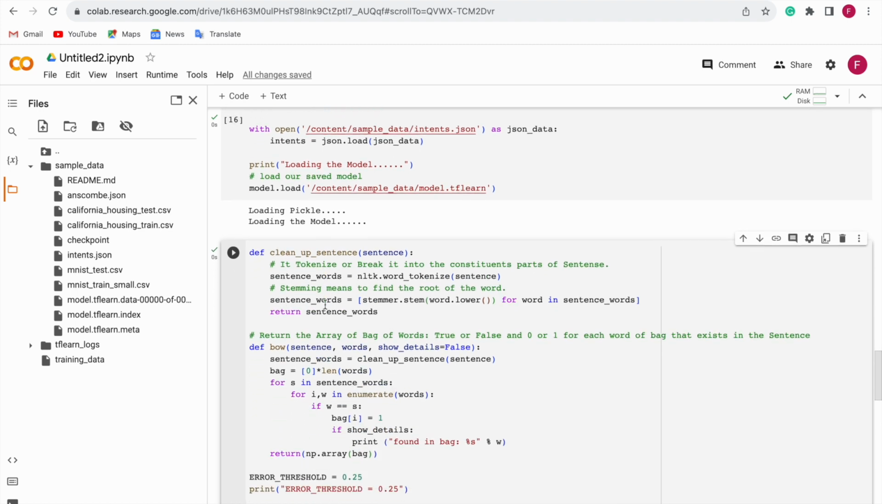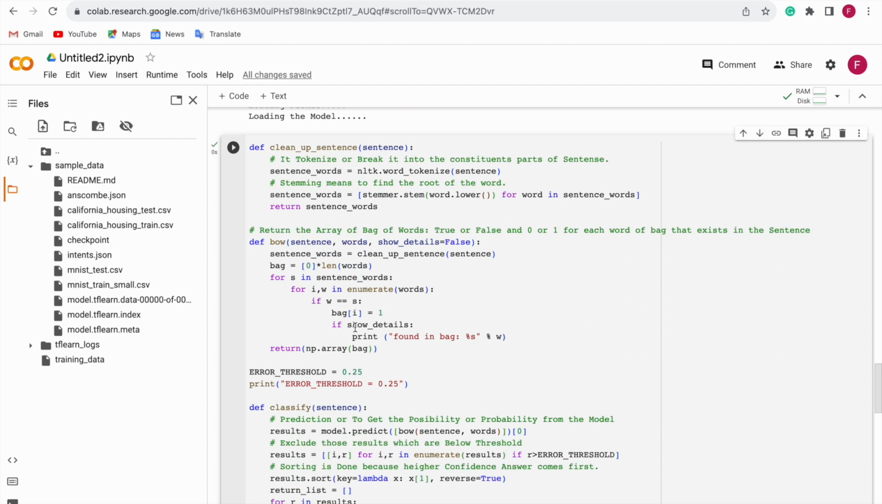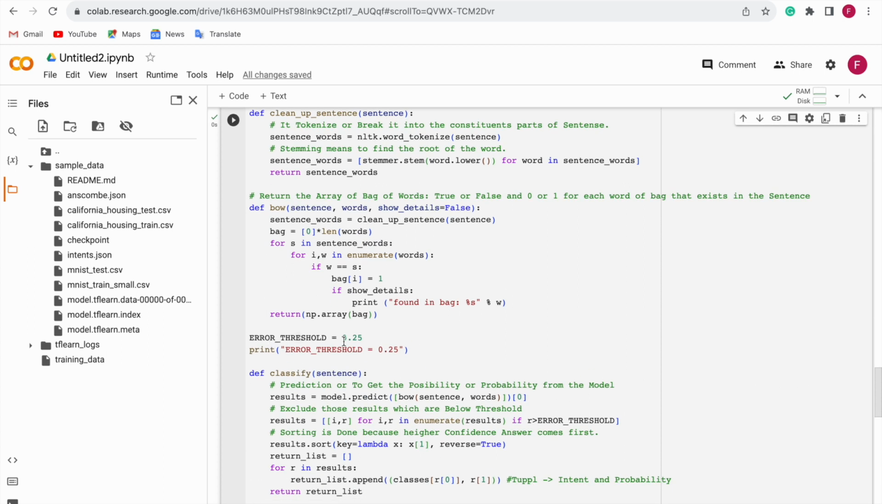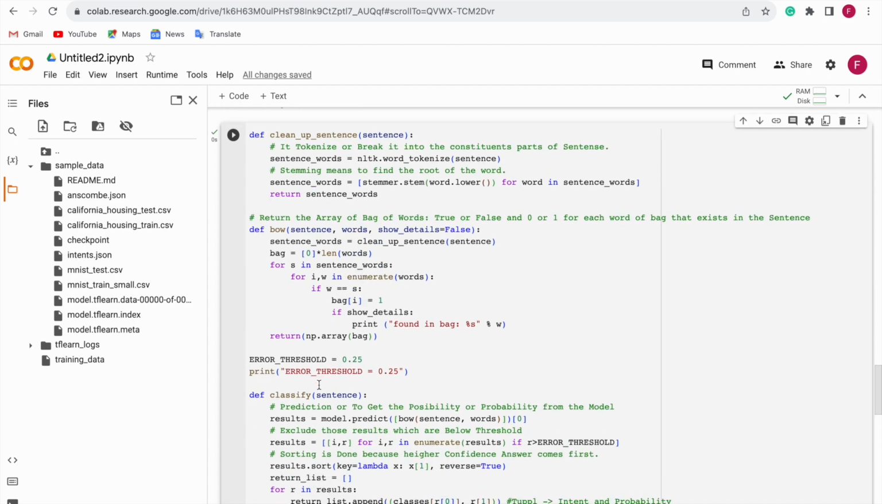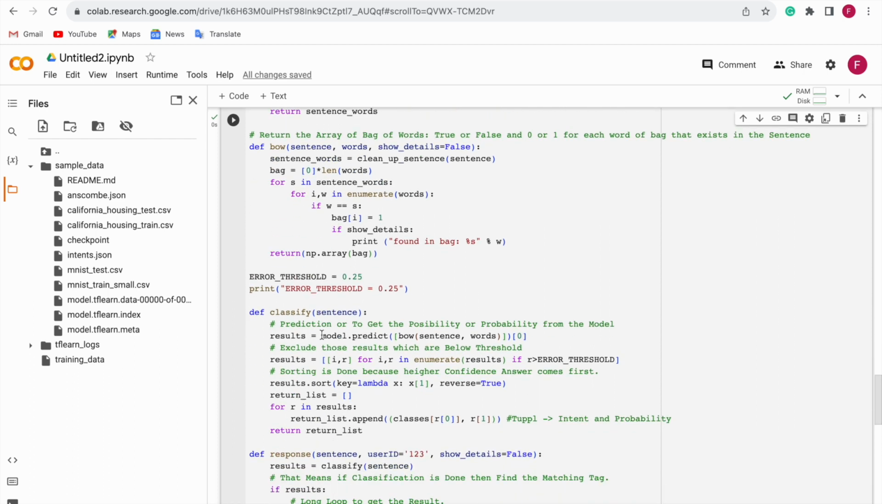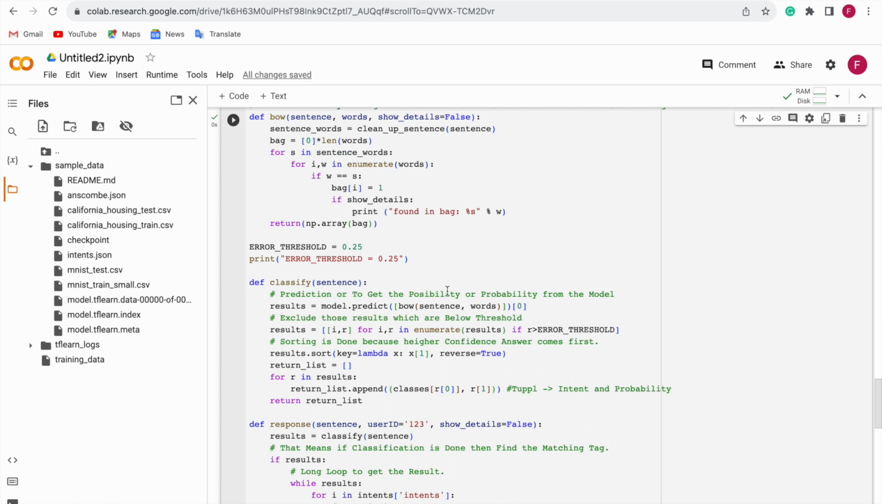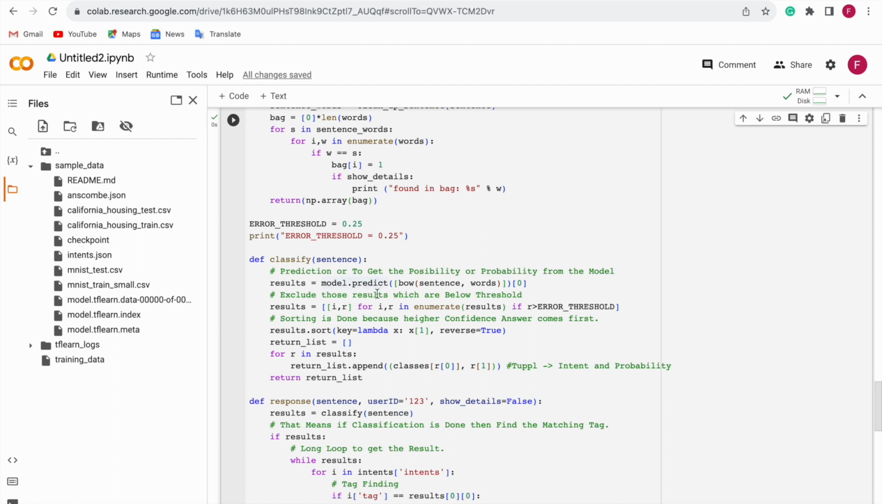So now I'll clean this up, and then I'll use it for testing. Here you can say I'm stemming the words, and then here I'm testing. First, the error threshold is used. Why is it used? To add the 1 in the bag. And then after that I'm doing the prediction to get the probability. So model.predict is used for testing.